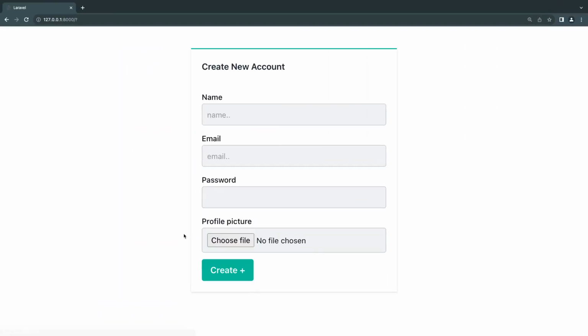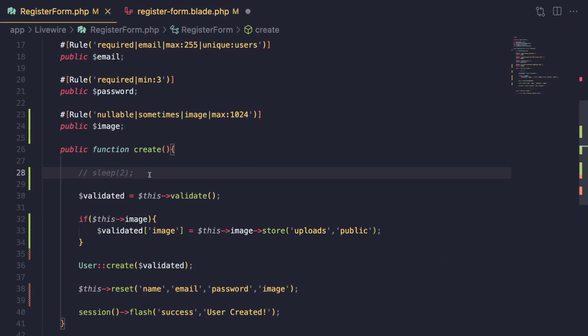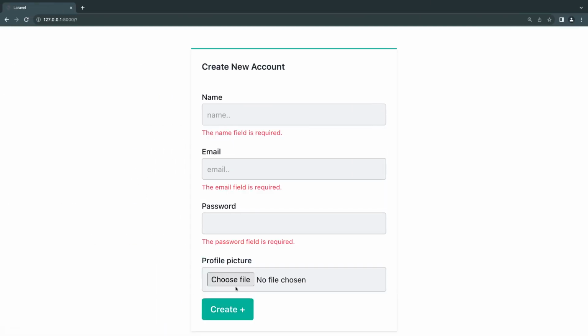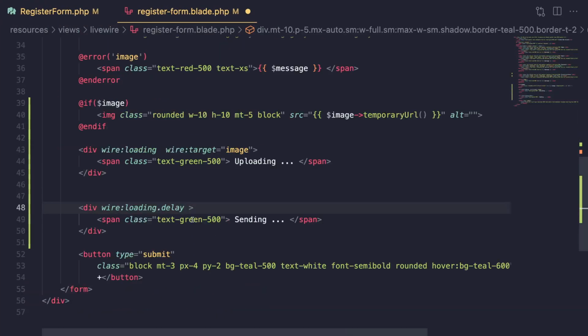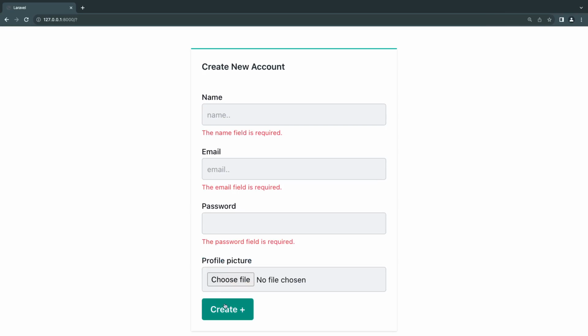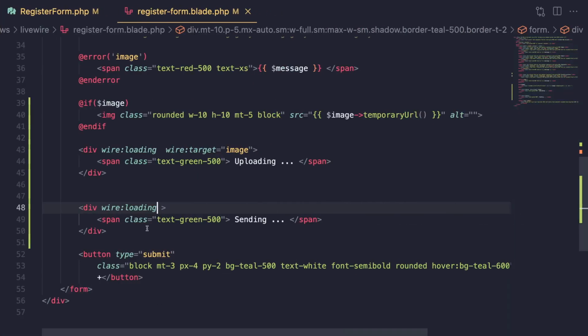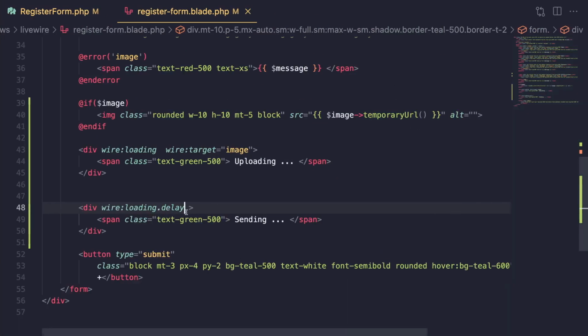Okay, so let's go ahead and try again. Obviously right now it is showing, but if I were to remove the sleep and click on it, we are no longer actually seeing the sending because the request is very fast, right? So wire:loading.delay would only show it if it takes longer than 200 milliseconds, right? If I remove this and we try again, I don't know if you guys can tell, it's very quick that the sending comes and goes, okay? Usually that looks very weird to the users if they have a fast internet connection. So you want to do wire:loading.delay.